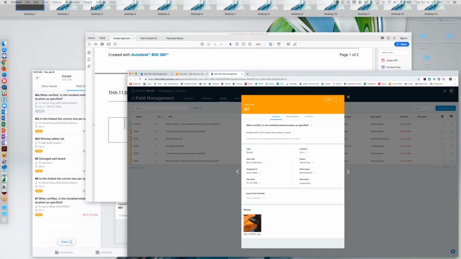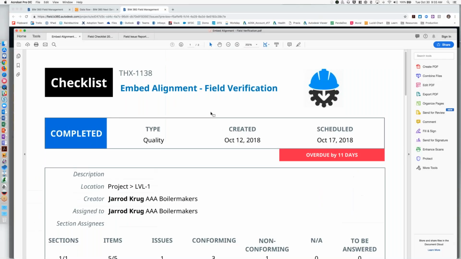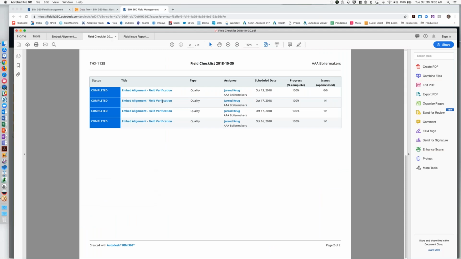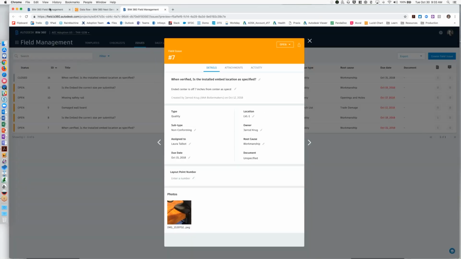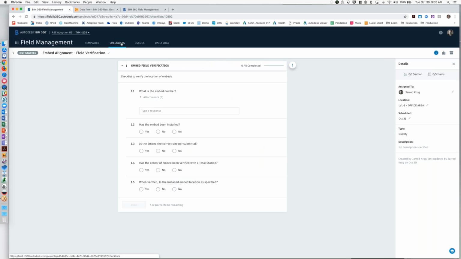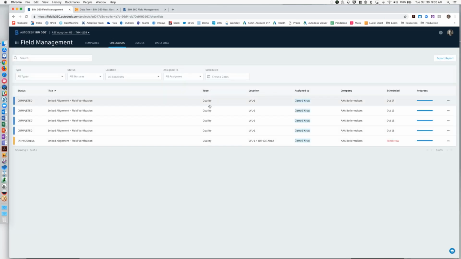So that's that report. We also have a field checklist report. This is actually at the high level, so across the entire project, and I'll show you what that looks like. So we go to all of our checklists. We can see this report and generate basically what you're seeing on the screen.